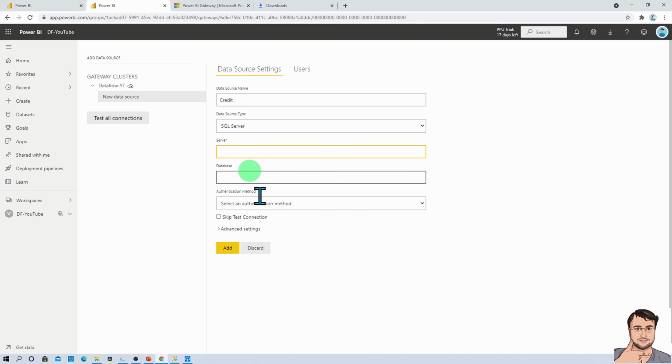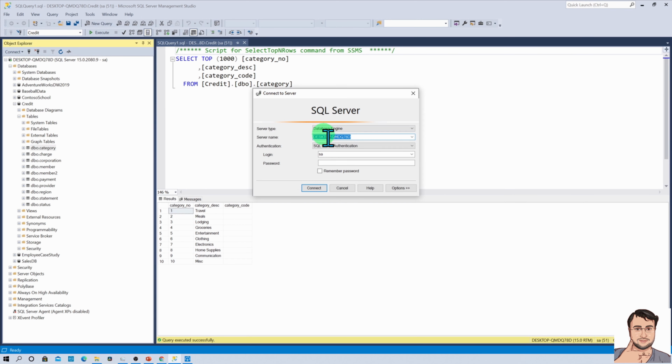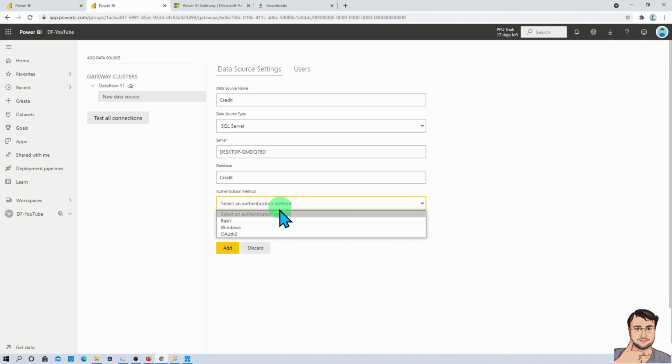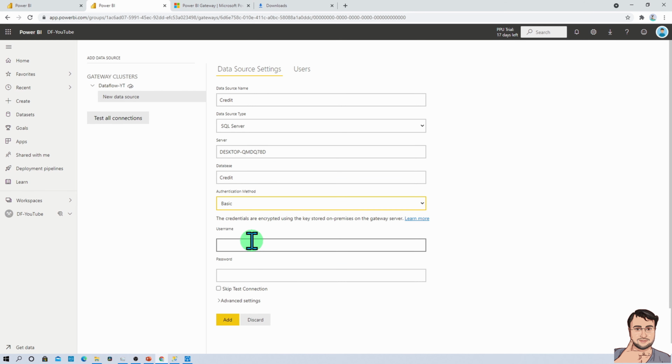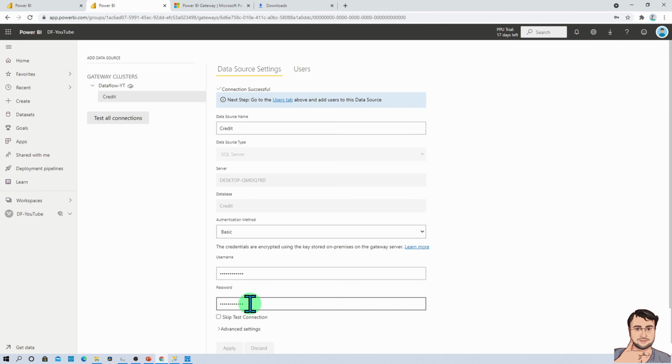We need to provide the server name, database name and authentication type. So over here, if I'm going here, this is my server name. Let's do that. My database name is credit database. So let's provide the database name, and authentication type is basic authentication. I want to go with the normal SQL Server credential, admin at 123, and just click on add, and connection successful.